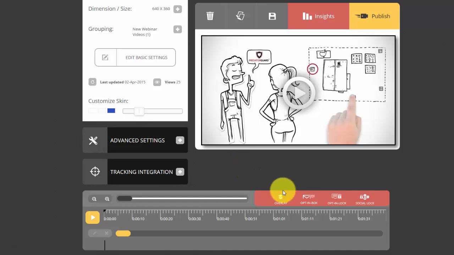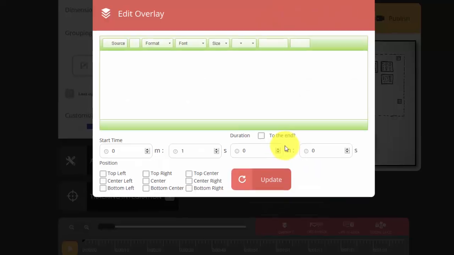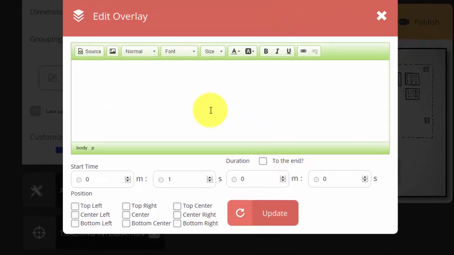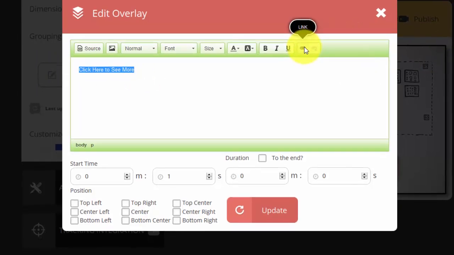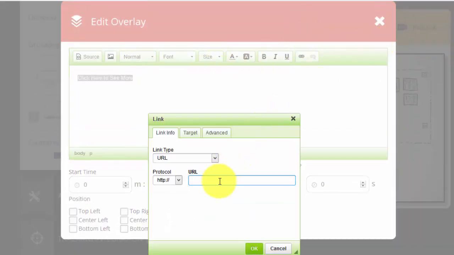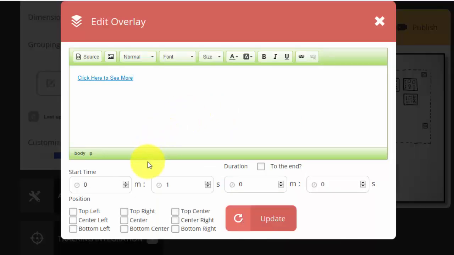So basically you just click on this overlay feature here, and it's going to come up with a little editor here. Now if you've used WordPress, it's pretty similar to the WordPress editor. And let's say for example we want to put a text link in here. What you would do is just type in something here, and then if you want that text to be clickable, you would just highlight it, click this little link up here, and then you add the URL here, and then click OK.